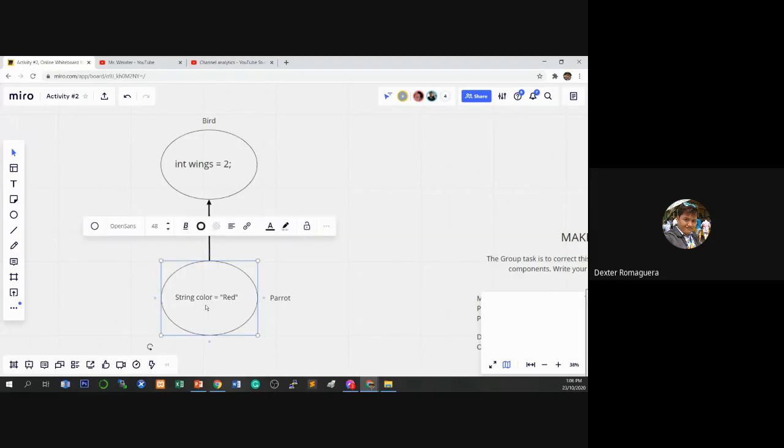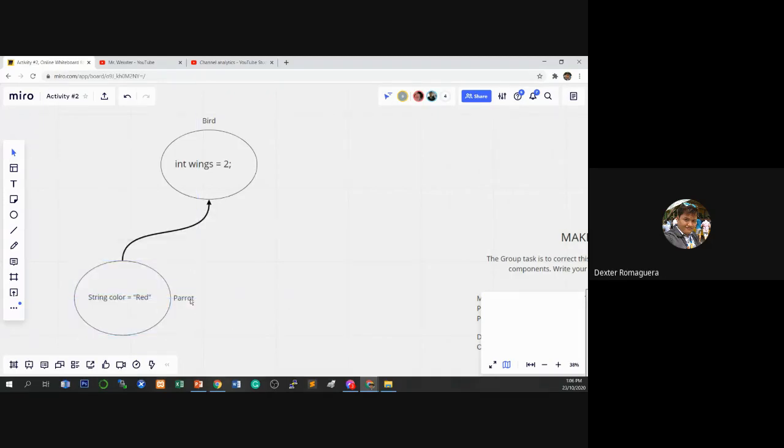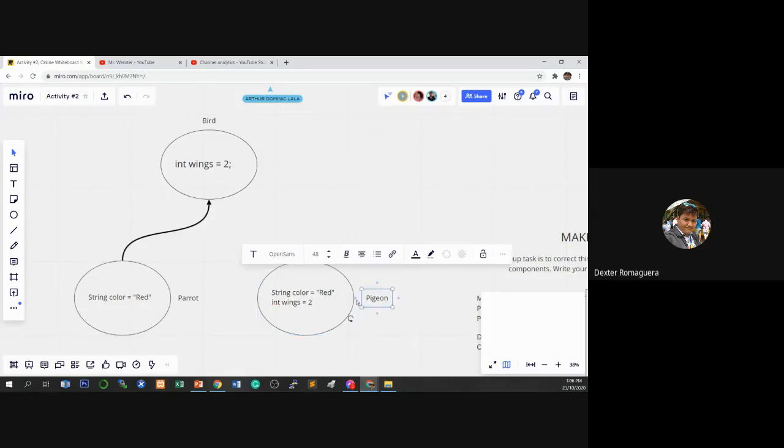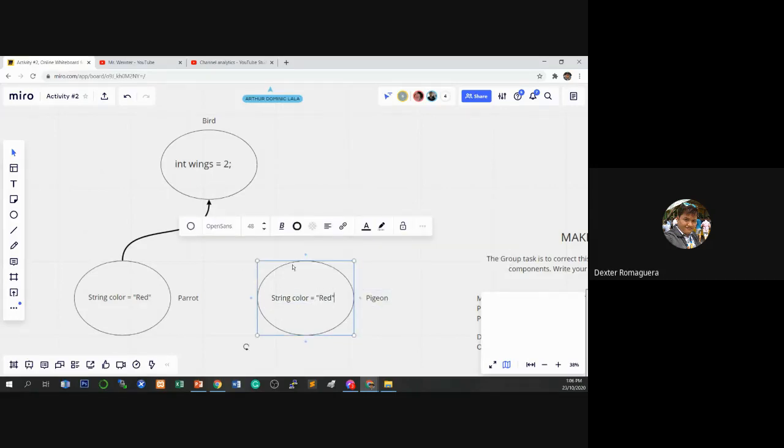So okay. If we add another object here, let's say this is a pigeon. Okay, this is a pigeon. And then it also inherits, because we know that a pigeon is a bird. The reason we need to inherit is so we don't have to write int wings equals 2 again. We already know that it is a bird. So therefore we don't need to write wings here, okay? We just inherit it from there.